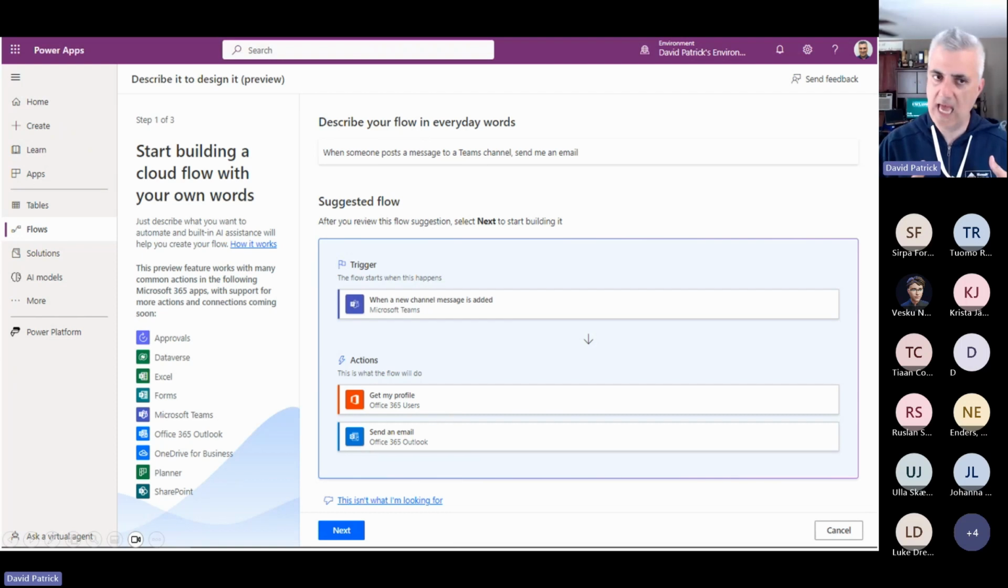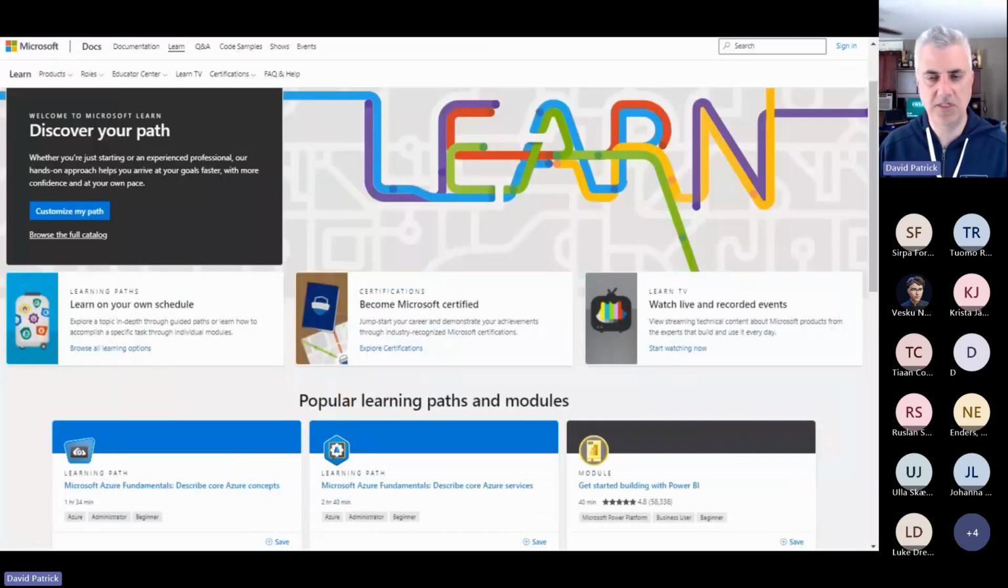Again, otherwise I would have had to choose each one of these manually, or find a template that kind of matched what I was looking for. This improves my work, speeds my work, makes me much more productive.